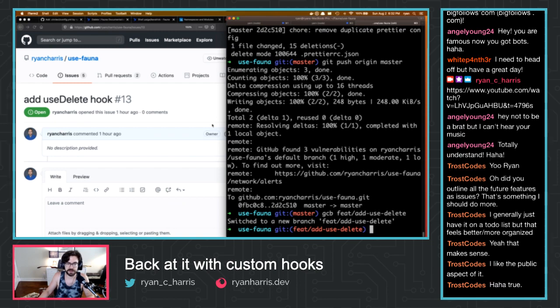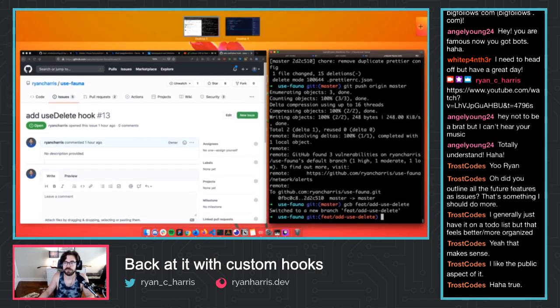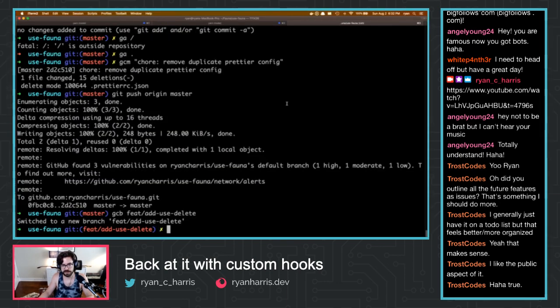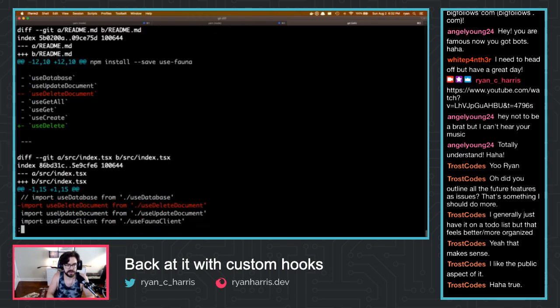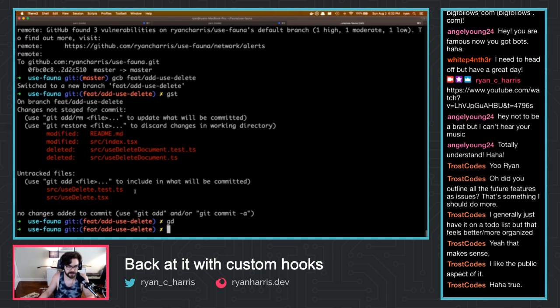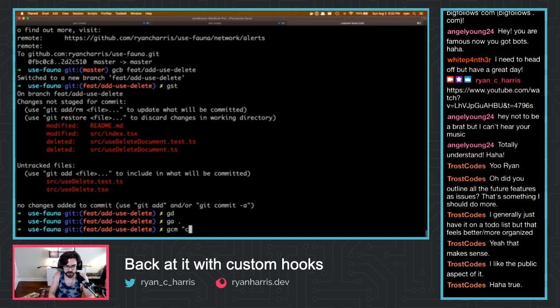Okay, so let's see what we've done so far. I'm just going to go ahead and make life easier for myself. So we added it to the README, exported it, added the files, and deleted the old one. So this is a chore. The reason I label my commits like this is because at work we use Commitizen, and these labels have a meaning. So I'm going to add that to our pipeline, our tooling, CI/CD stuff in the future. Chore: add use delete, remove use delete document, I think it is.